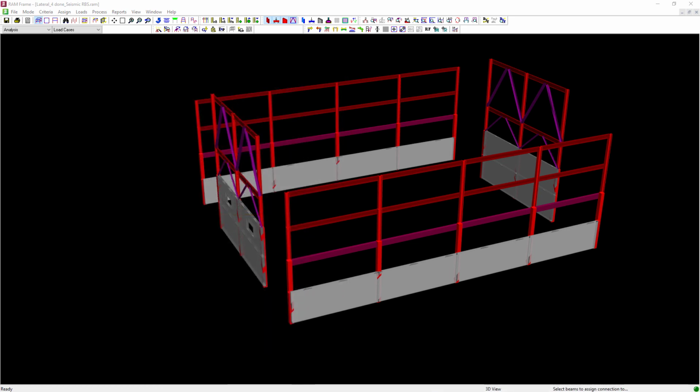At this point, this concludes our process for incorporating reduced beam sections in RAM Frame in preparation for designing a special steel moment frame according to the seismic provisions as specified in the AISC 341 and AISC 358.